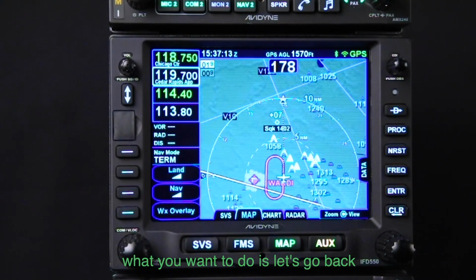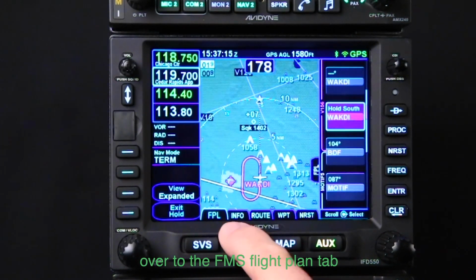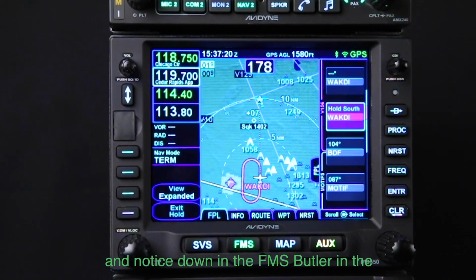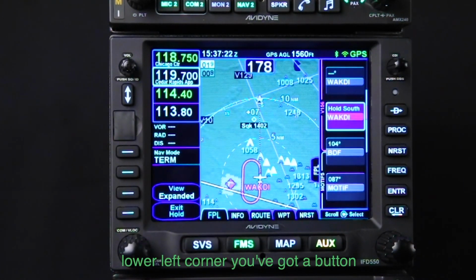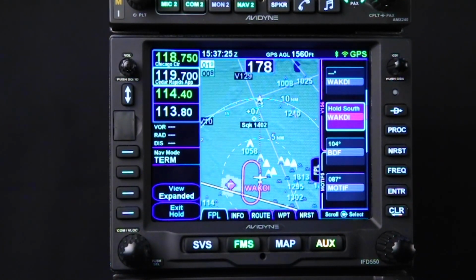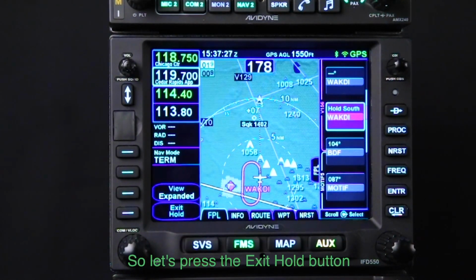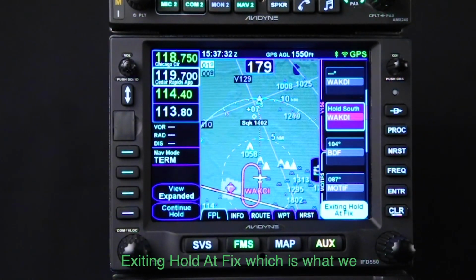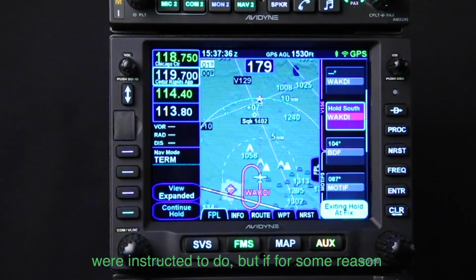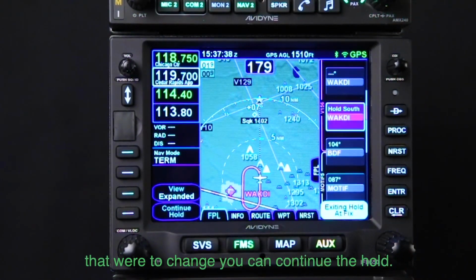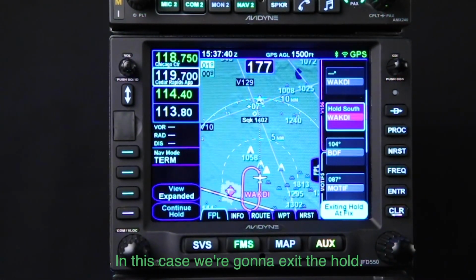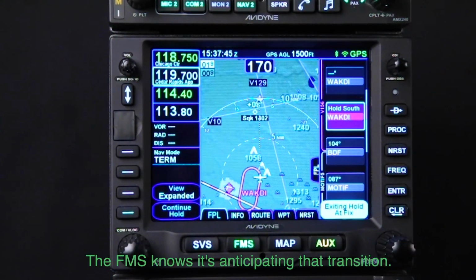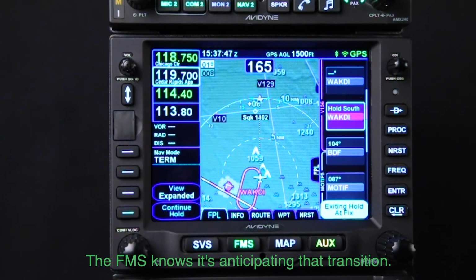So now what you want to do is let's go back over to the FMS Flight Plan tab. And notice down in the FMS Butler in the lower left corner, you've got a button called Exit Hold. So let's press the Exit Hold button. And notice it'll say exiting hold at the fix, which is what we were instructed to do. If for some reason that were to change, you can continue the hold. But in this case, we're going to exit the hold. Notice we now have a barber pole or a next leg. The FMS knows, it's anticipating that transition.